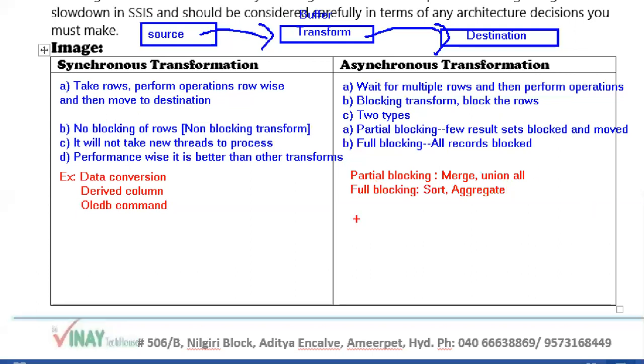And performance wise, it is poor because of blocking. One more point I forgot to write here: a new thread is required to start the process. If you want to start the transformation process, a new thread is required. So these are the differences we have between synchronous and asynchronous. Note down in the material.